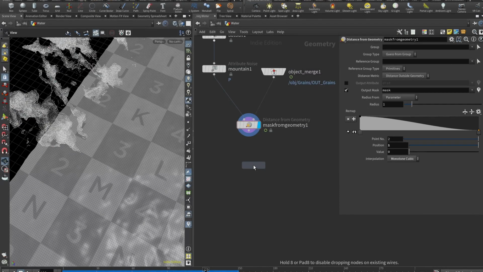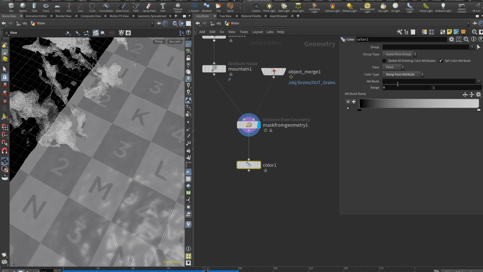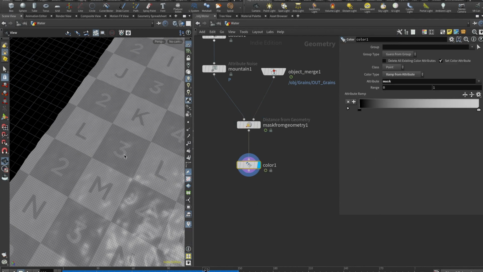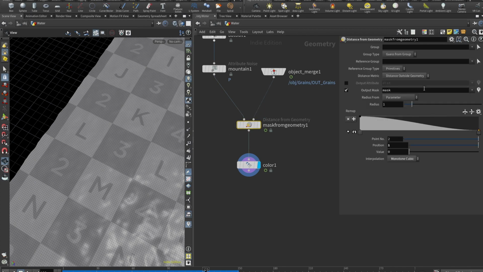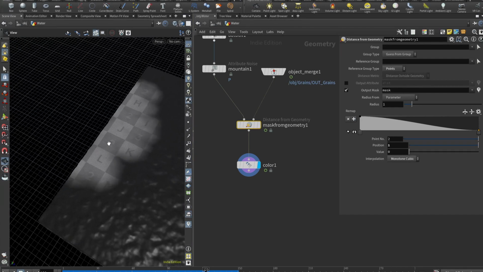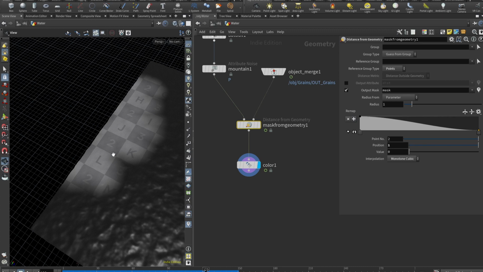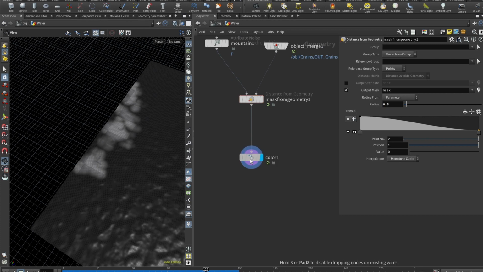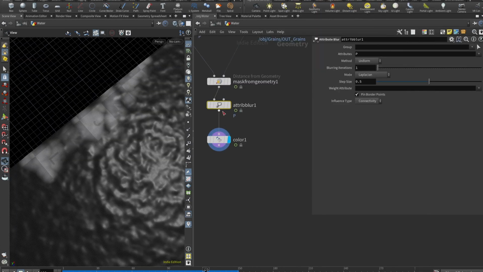And then I want to add color, and I want to set the color type to be ramp from attribute, and attribute should be mask, because mask is what our mask from geometry produces. Right now we don't see anything because mask from geometry wants primitives on the input, but we can change that to points, and here we have our mask. So this part of the water I will be using Redshift to just displace or kind of add bump map to be more specific, and this part I will be trying my best to kind of mimic the foam. I want to set this radius to be like 0.2, 0.3, and then before my coloring I want to add attribute blur.